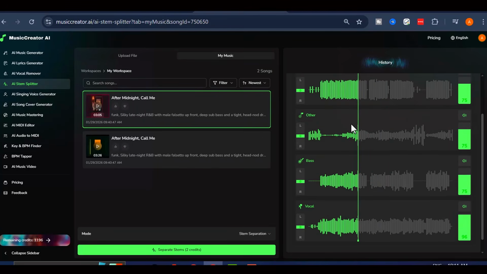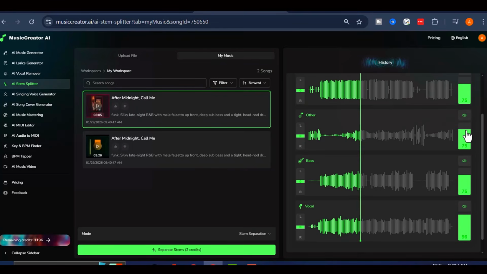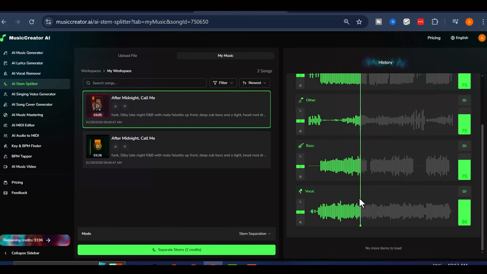Now, this isn't a full DAW, so you won't be able to trim sections, slice up regions, or do surgical edits on individual instrument parts. But what you can do is control the balance. For example, I can slightly lower the drums to make them less prominent and bring the vocal forward in the mix so the performance feels more intimate and front and center. It's simple mixing, but it's effective.